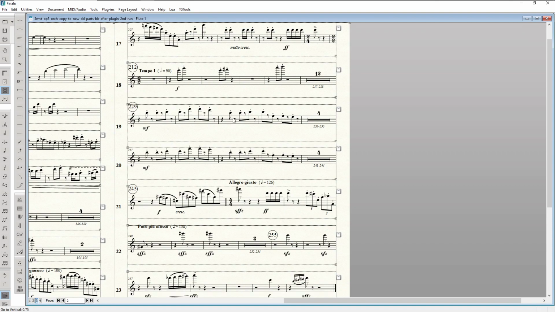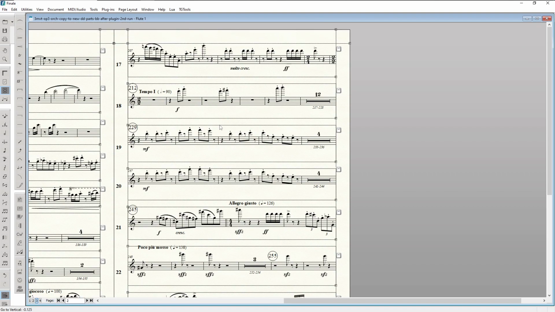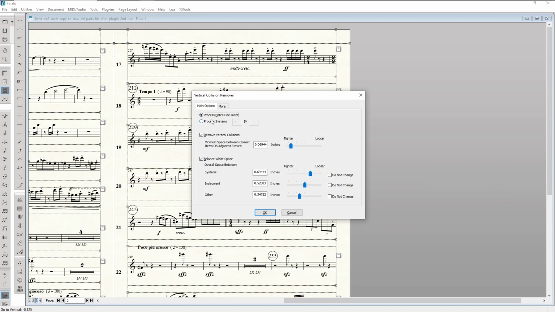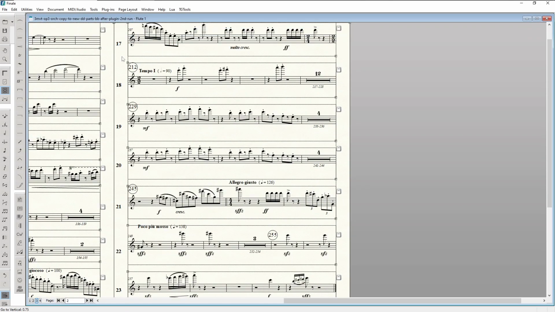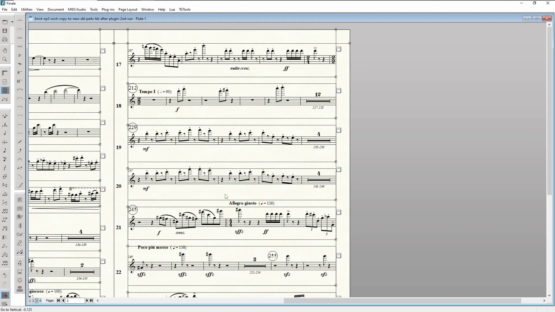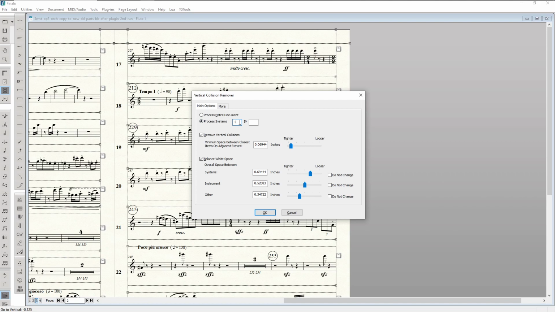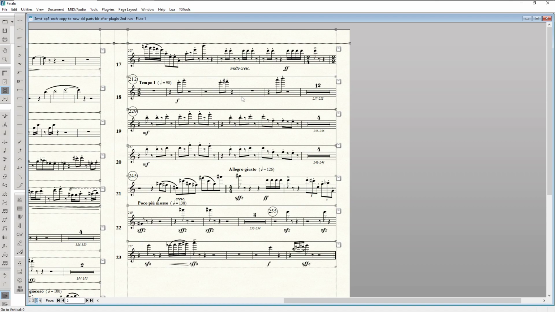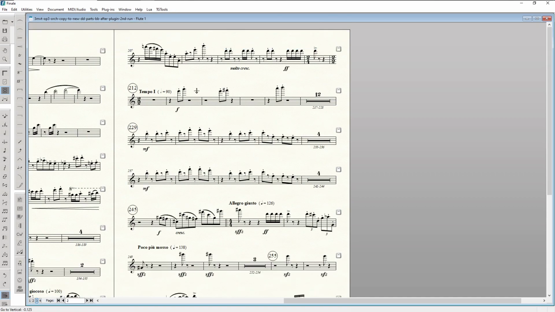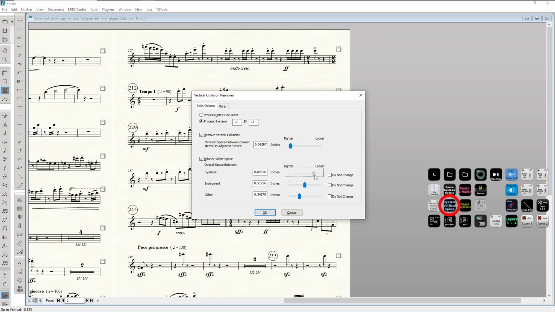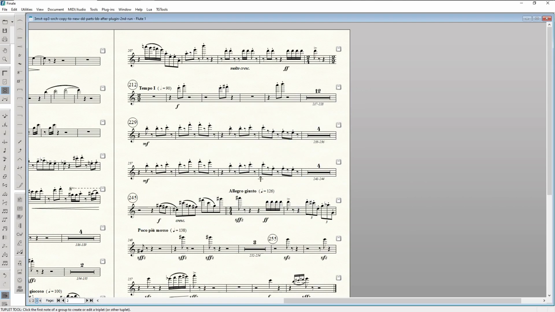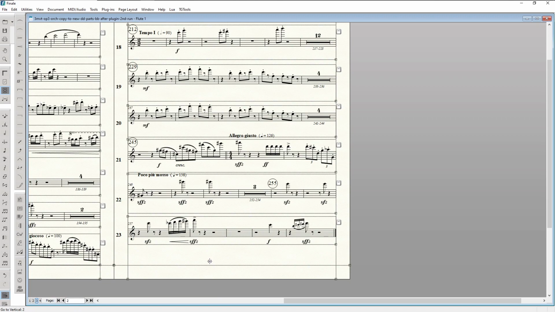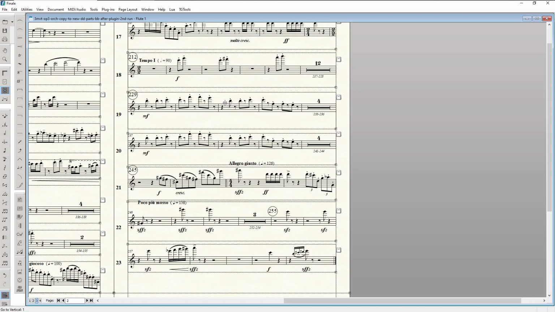But in this case, let's start with this option. All right, before we do this I just want to see again, we are at systems 17 to 23. Okay, good. So 17 to 23, and let's leave it the way it is now. Let's see what happens. Okay, so this looks a little tight for my taste, so let's try it one more time. Same thing, let's check this out. I think this is better. This is better, right?